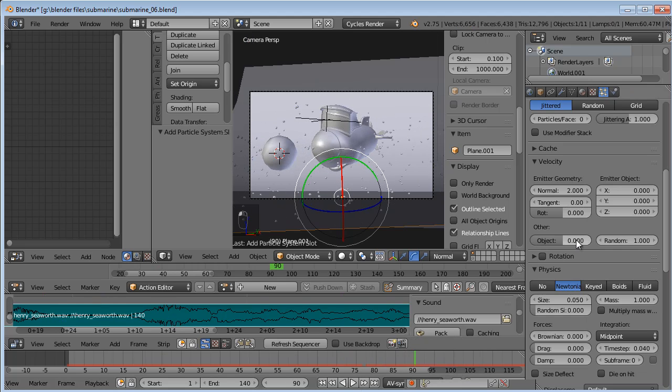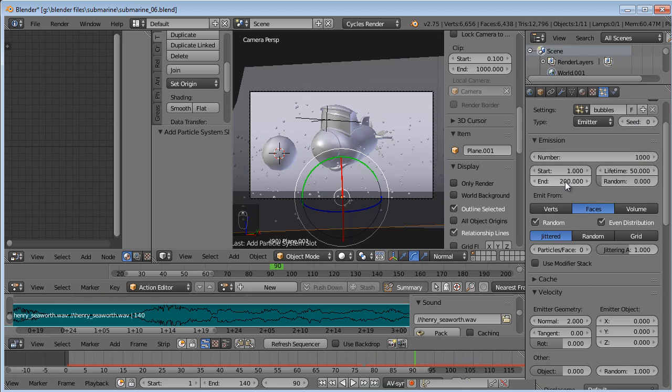So what we need to do is tell them to have a longer lifetime. If we go all the way up to the emission, set lifetime, it's set so that when they come out of the plane, they wiggle all the way up to the top. By the time it hits 50 frames later, they disappear. So I want them to stay alive a little longer. That's what their lifetime is. So let's set that to 150. Actually, we can just say 140 because it's the total length of our final animation.